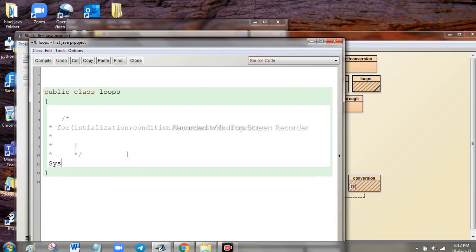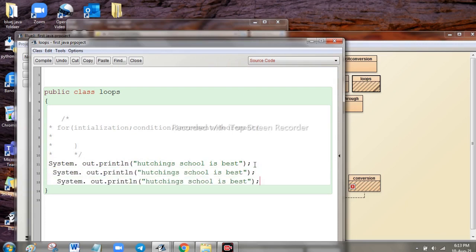You would simply print System.out.println and print Hutchins school is best. And if you want to print Hutchins school is best at least 3 times, then you would copy and paste it 3 times. But in a for loop we can shorten this process, because if someone asks you to print Hutchins school 3 times or 4 times, then the easiest way is a for loop.